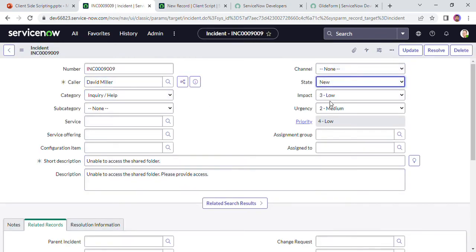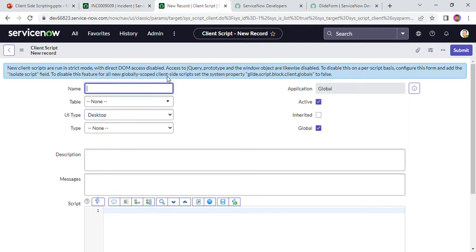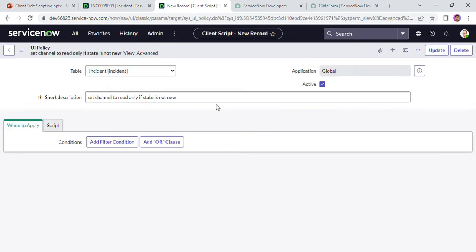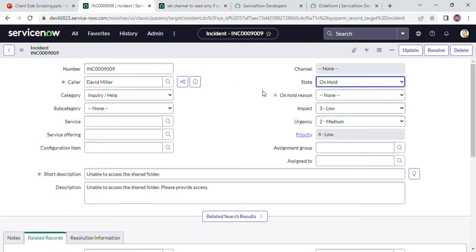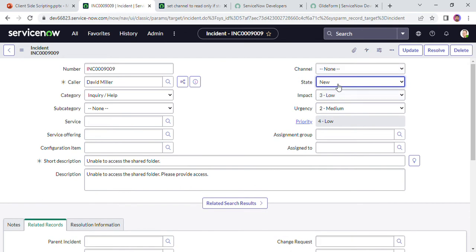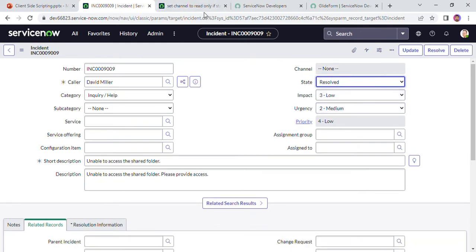So here you can see the UI policy which we created: set channel to read only if state is not new. Right now when it's new state, it's not read only, but if we change it to another state that is not new, then it becomes read only. Cannot select any options from it.